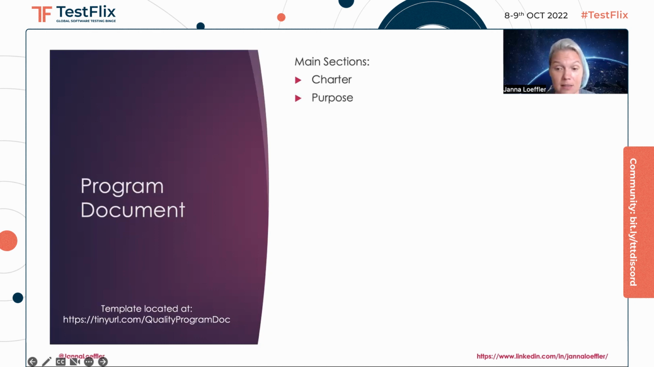Purpose. Once again, this is describing why we are doing this and what this program means to the organization. Goals. These are overarching goal statements. What are you hoping to specifically achieve through this program at a high level? So an example of this may be to provide mechanisms for enforcing quality standards. That may be a goal.